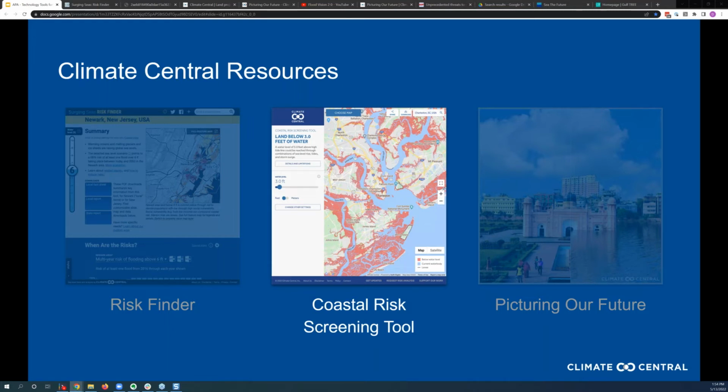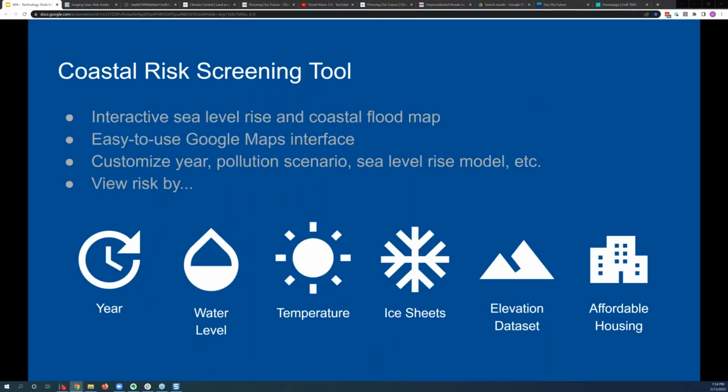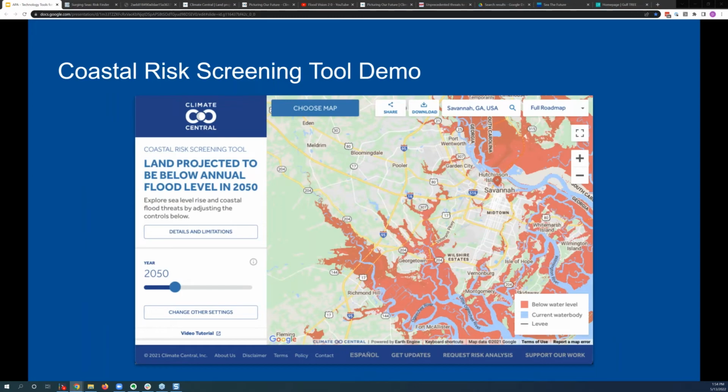This maps the areas at risk from coastal flooding and sea level rise under different climate and flooding scenarios. And it's interactive. We use a Google Maps interface, so a lot of people are familiar with that as they use it with their phones or GPS. And you can customize the different scenarios as you go through the tool. So I will go over to that tool now, briefly show it to you.